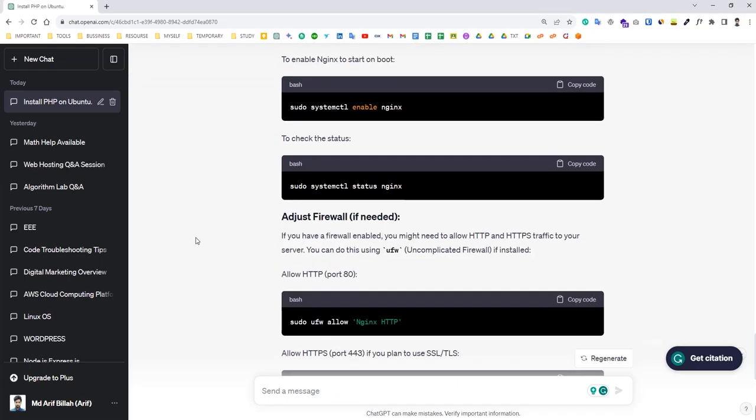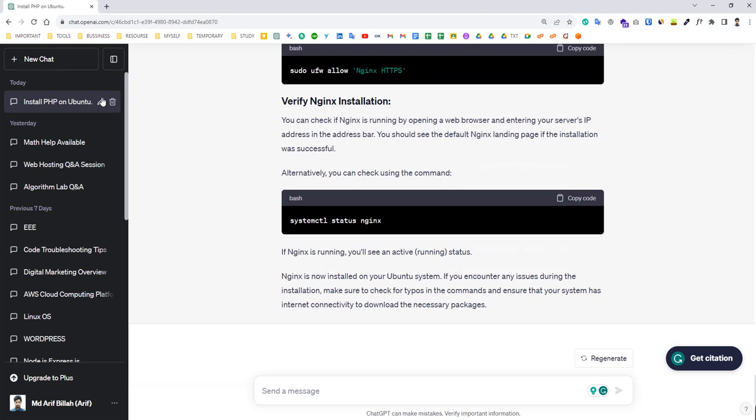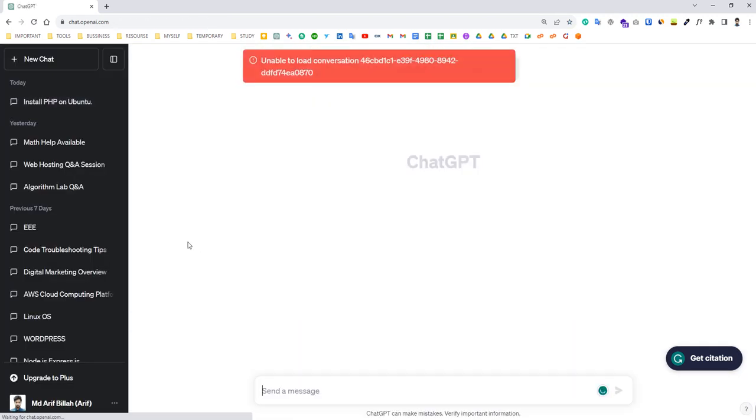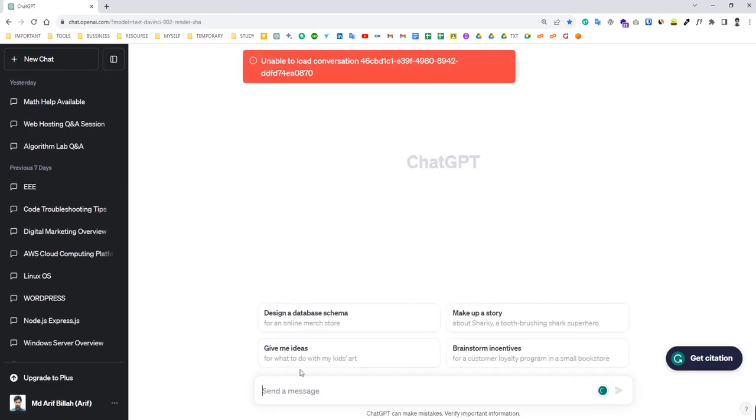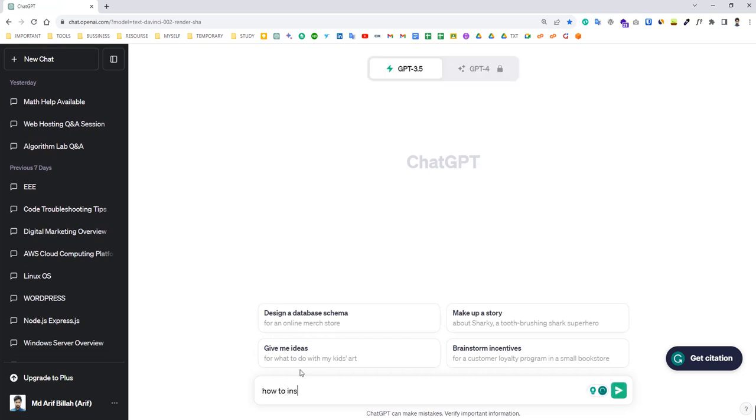Let's see here. I already searched the command at first to see if it's okay or not. Now I am trying to write how to install PHP on Ubuntu. Here I need to write repository and install PHP and PHP repo on the Ubuntu.